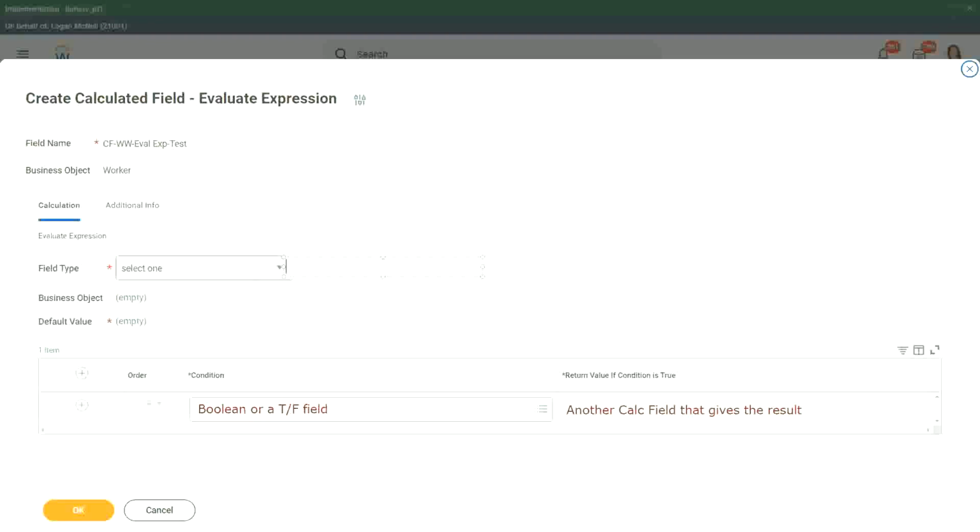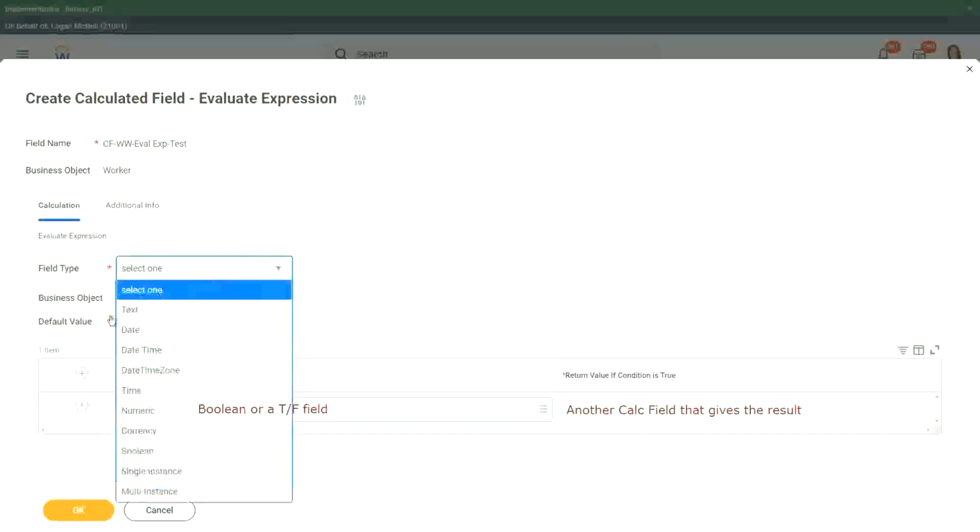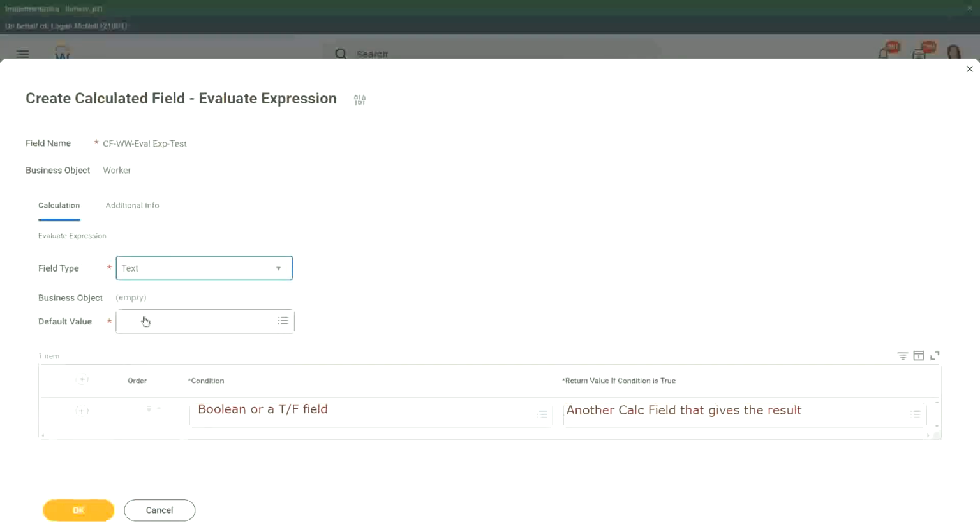So first of all we choose the field type. What is the output type going to be? Let's say it is going to be text. If it is going to be text, we also have to give the default value. We have to give some default value in this particular field, and then we keep on putting the conditions like this, a Boolean. If the condition is true, then another calculated field we have to put in that gives the result. So this is how we build up the evaluate expression.